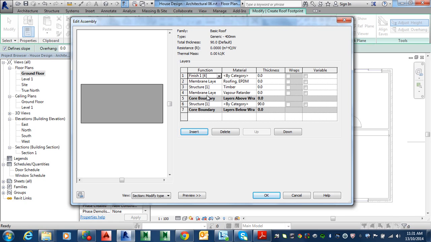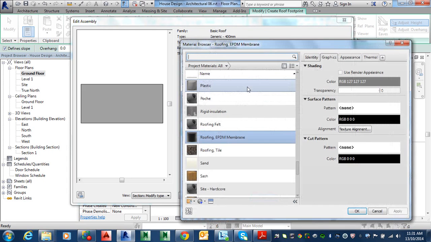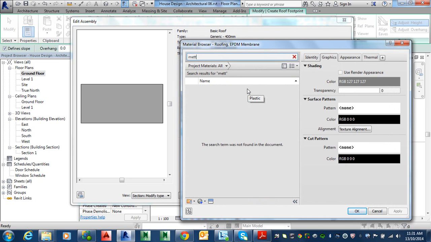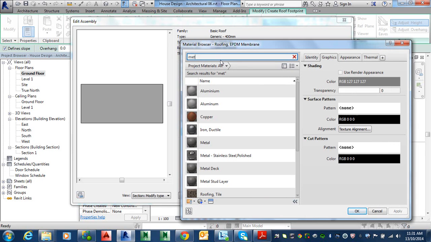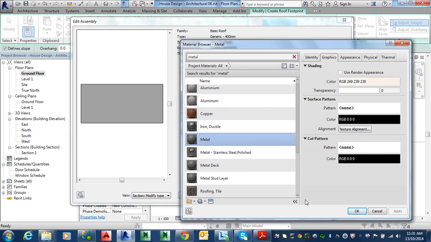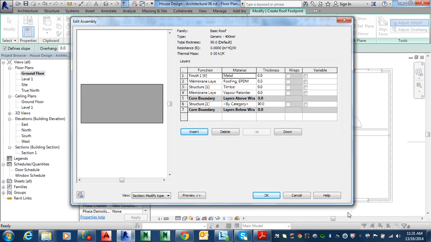This one here. And then we're going to go to, what's that going to be? Metal roof. So typing metal there, nothing comes up because I'm typing METT. So there you go, metal is there. That will do. And go OK.